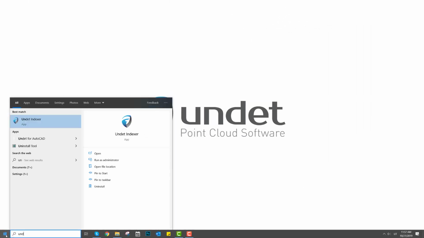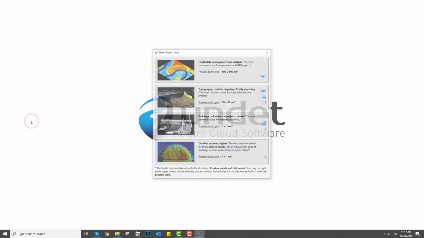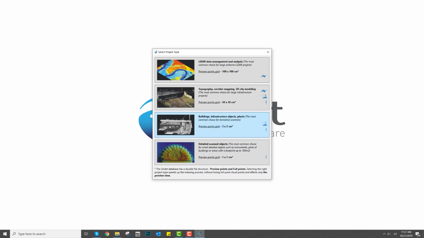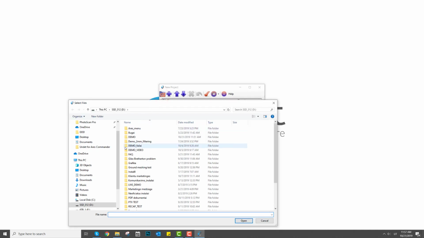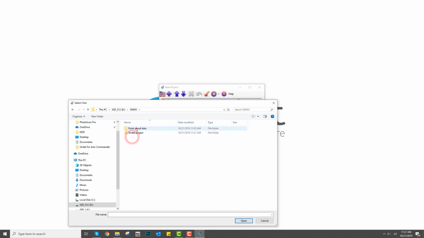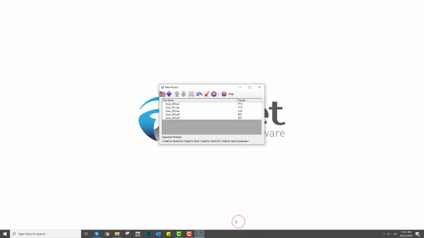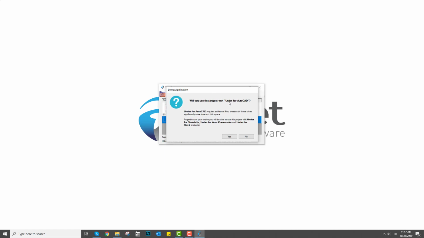To create Undet project, open Undet Indexer. Select the project type by our recommendations. Click Add Files and import your point cloud data from any of our supported data file formats. If you need, you can move data files into groups, click Create Project and select a location where to save the created project.